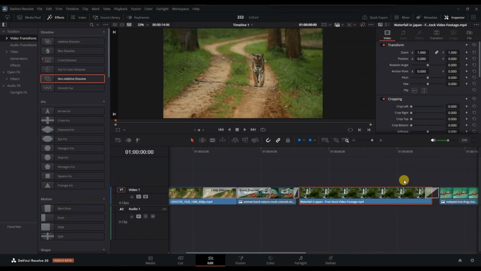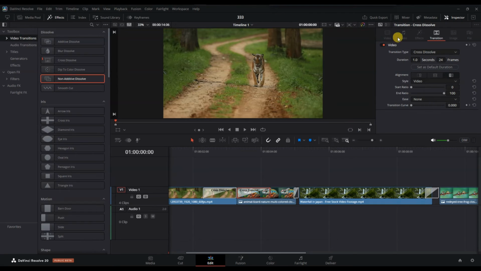To adjust the duration or the type of transition, just click on the transition icon in the timeline and go to the inspector panel. Here you can customize the length, alignment, and other parameters of the transition to better match your editing style. If the transition doesn't apply directly, make sure there's enough trimmed footage at the ends of your clips. Without extra frames, DaVinci Resolve can't blend them smoothly.